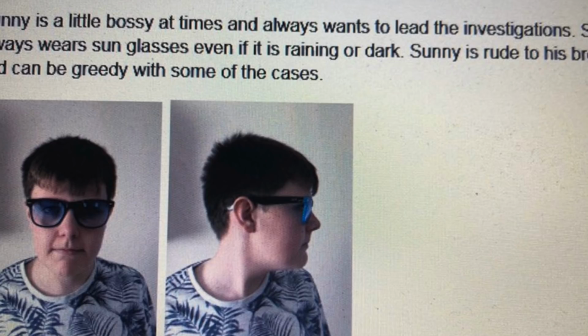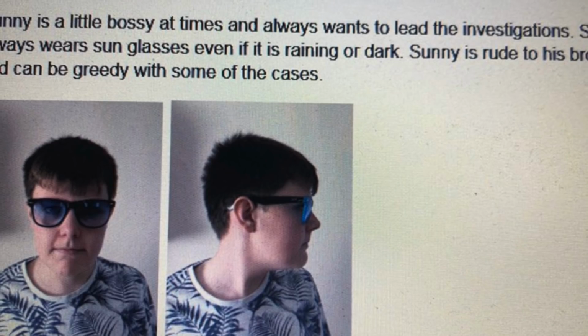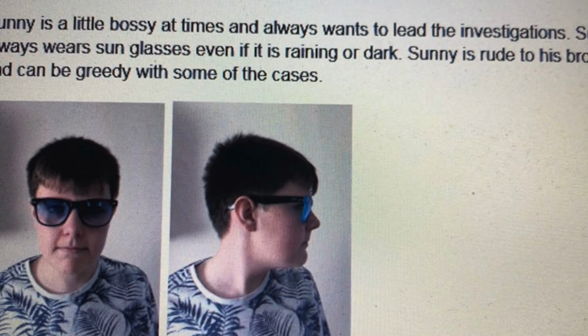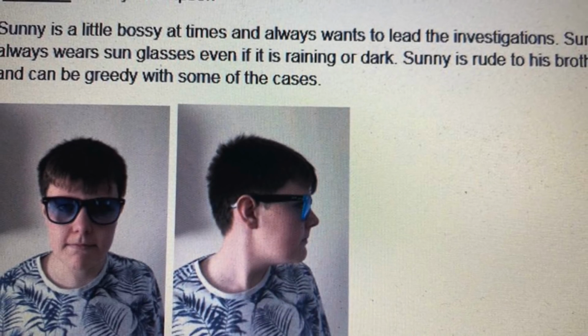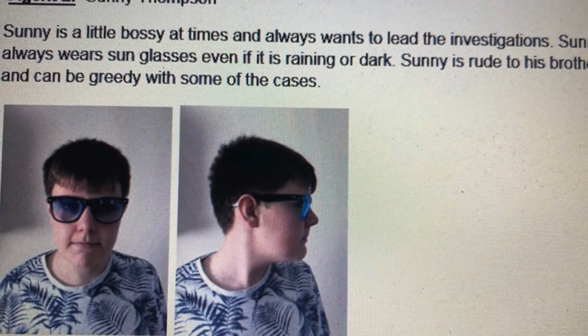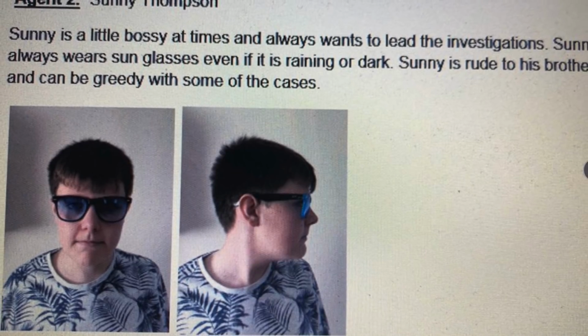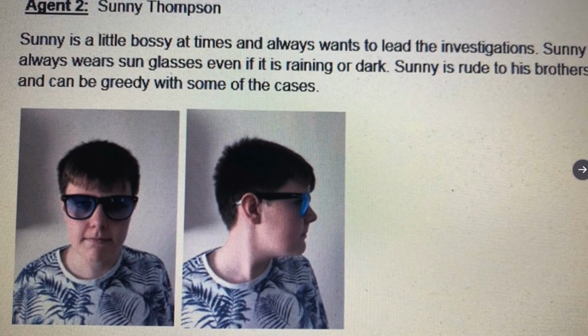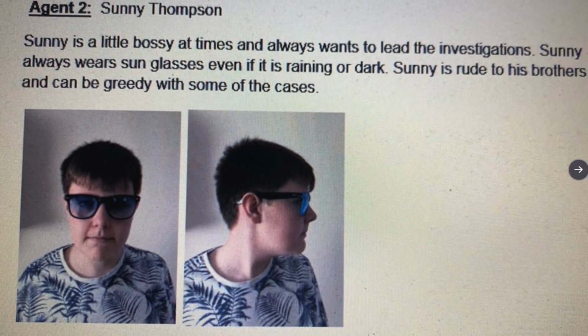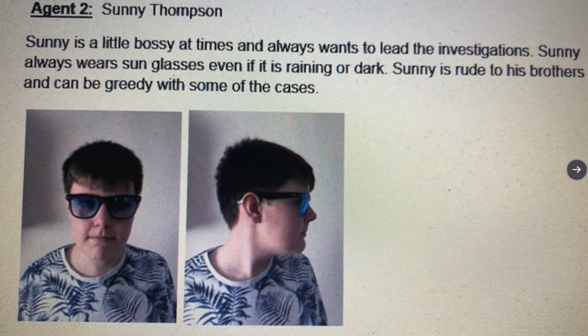Love that. Let's look at Sonny Thompson. Sonny is a little bossy at times and always wants to lead the investigations. Sonny always wears sunglasses. Got the name now. Sunglasses. Clever. Even if it's raining or dark. Sonny is rude to his brothers and can be greedy with some of the cases. Very good. Excellent work. Thanks for sharing those.